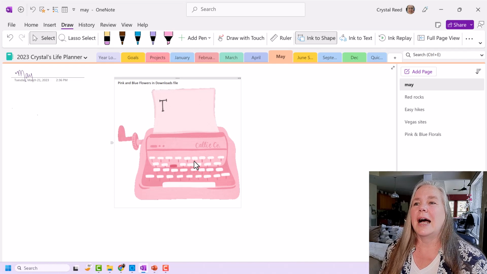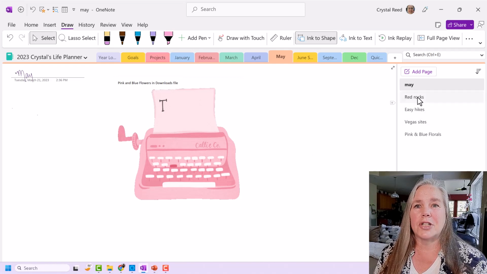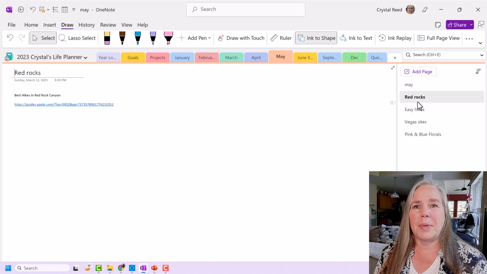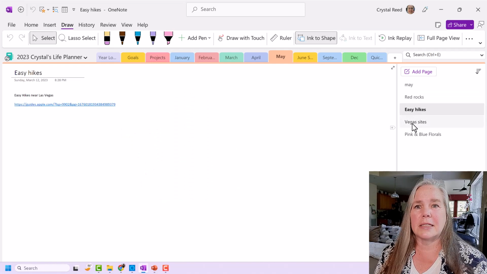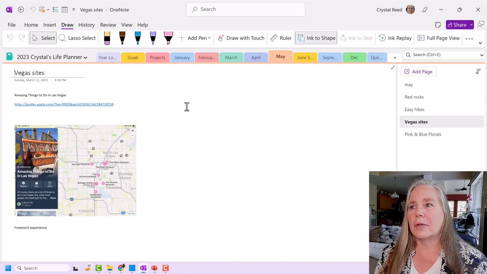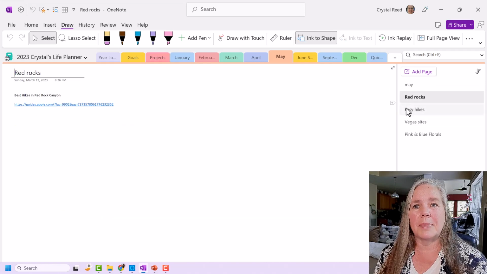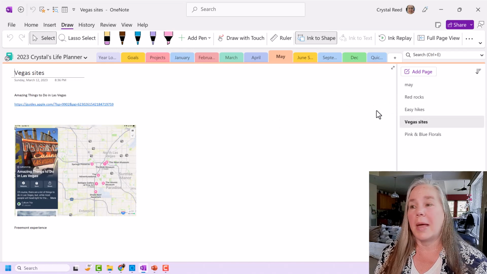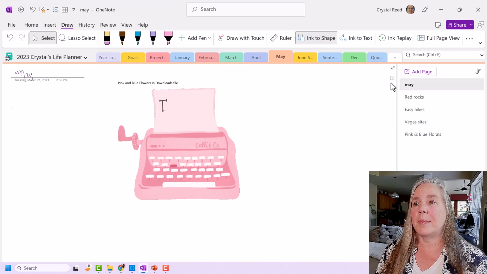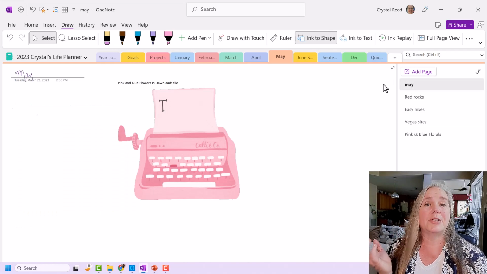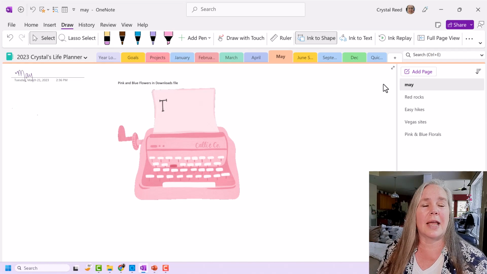Anyway, let's see. So not a lot going on my May page. And then I have a couple of pages where I have collected some notes about a trip that may or may not be happening in the month of May. We're still not sure what's going to happen. We'll just have to see. I'm just going to leave them there as notes in case I need them.